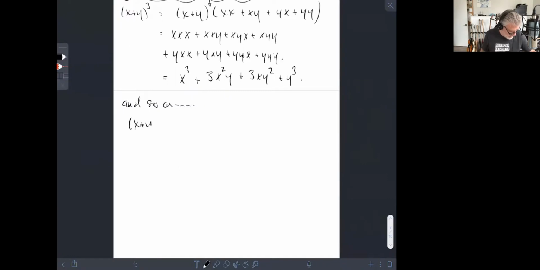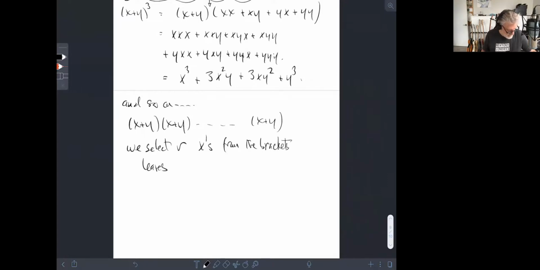Okay, so I've got x plus y multiplied n times like that. And I want to select in each bracket either x or y. Okay, so let's regroup them as follows. I'm going to select, let's say, r x's, and the rest will be y's. So we select r x's from the n brackets, and that leaves n minus r y's. So the product that we're going to get will be x to the r, y to the n minus r. This is a typical product when I'm selecting.